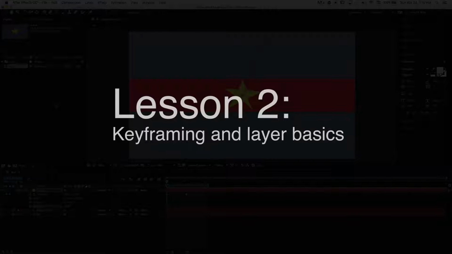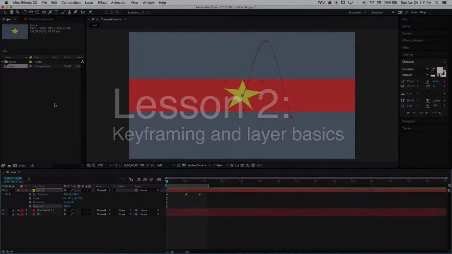Hi there class, and today we're going to be talking about lesson 2, which is keyframing and layers. Today we're going to be messing with the keyframes that adjust the position, scale, rotation, and the opacity of certain objects and shape layers. And after each small section, I'm going to pause so that you can work along with what you're watching. So it's going to be a step-by-step activity.